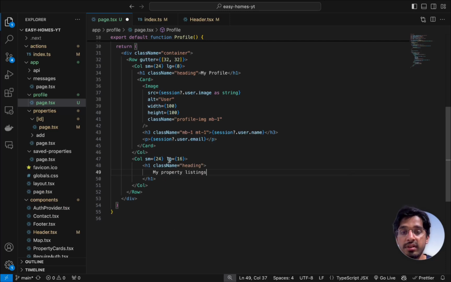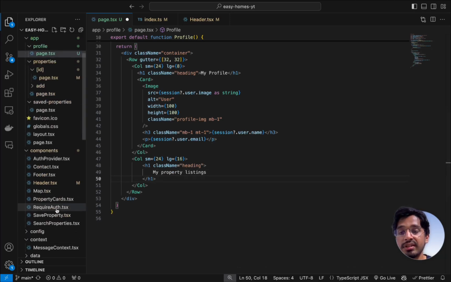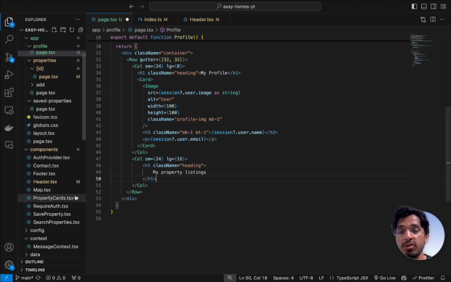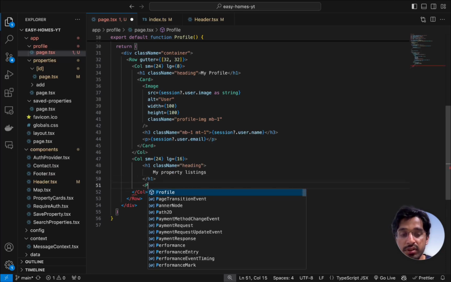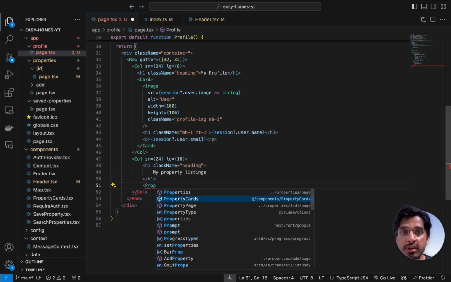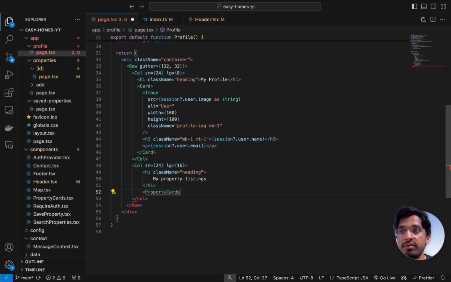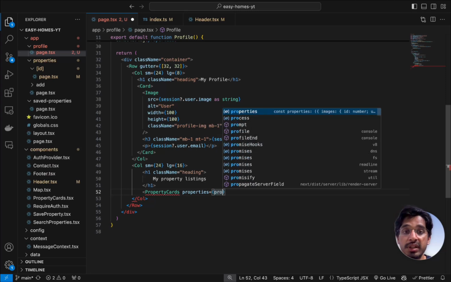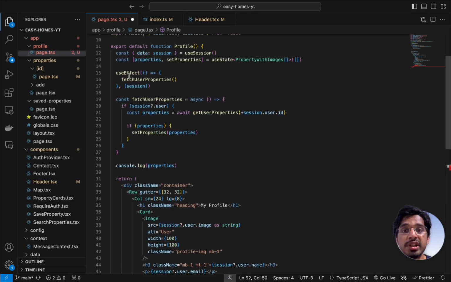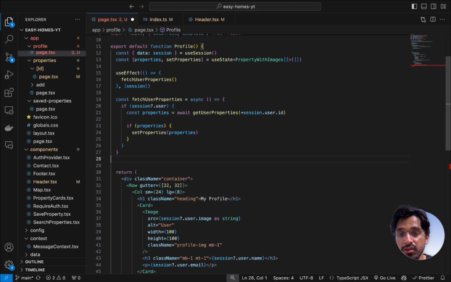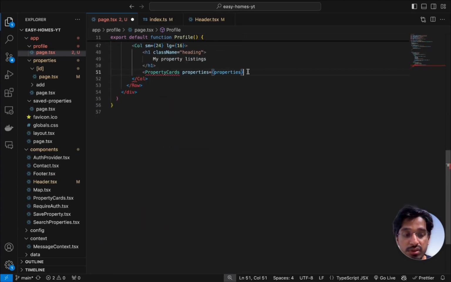Okay, and right below this we can now import the property card that we created as a component. This is a component that we are reusing in every page wherever we want to display the property. So let us directly import that. Property cards, and then we expect the properties prop to be passed in, and we just need to pass in the properties that we are receiving in the form of state over here. Okay, so we can just get rid of this console log and then we can close this up.